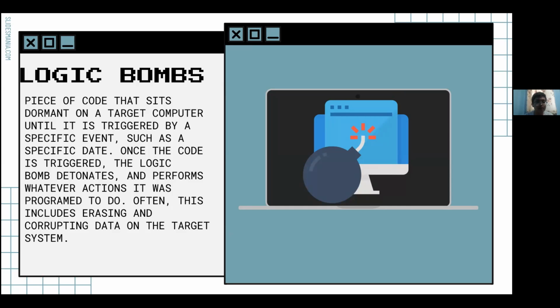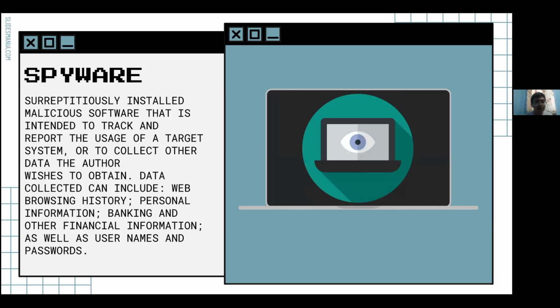Logic bombs. A piece of code that sits dormant on a target computer until it is triggered by a specific event, such as a specific date. Once the code is triggered, the logic bomb detonates and performs whatever actions it was programmed to do. Often, this includes erasing and corrupting data on the target system. Spyware.